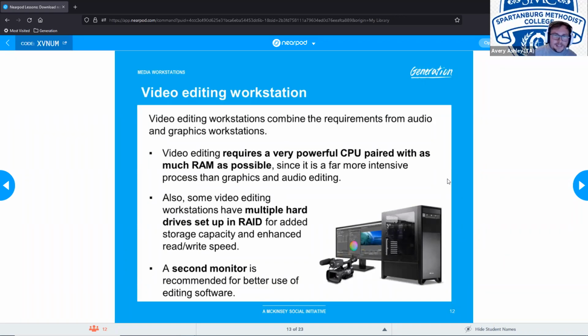Same with the graphics workstation, having a second monitor is super helpful because you can spread your work out. You can have what you're editing on one screen, and on the other, you can have different files that you need to go through without it taking up your only workspace. So having that second monitor is super helpful.